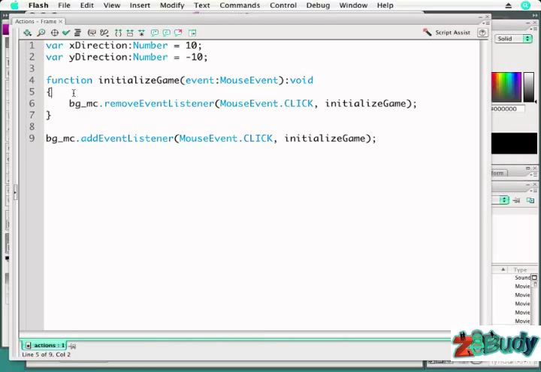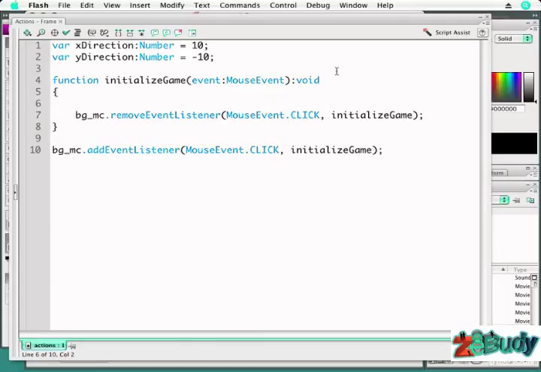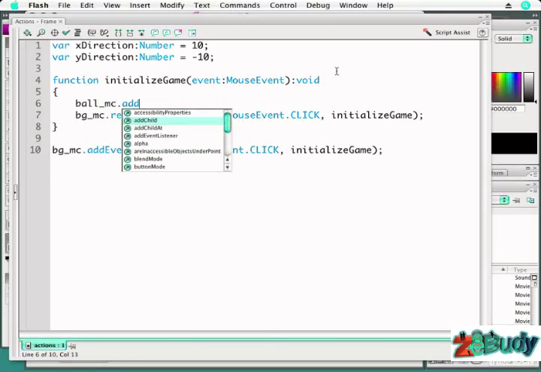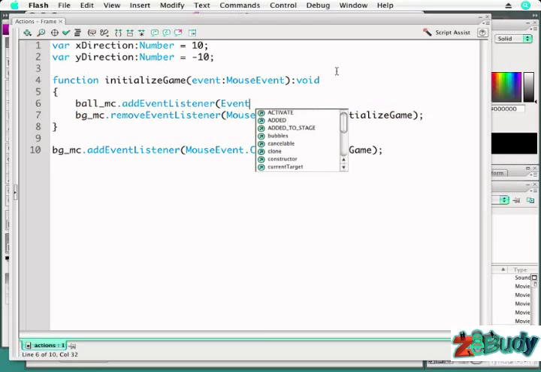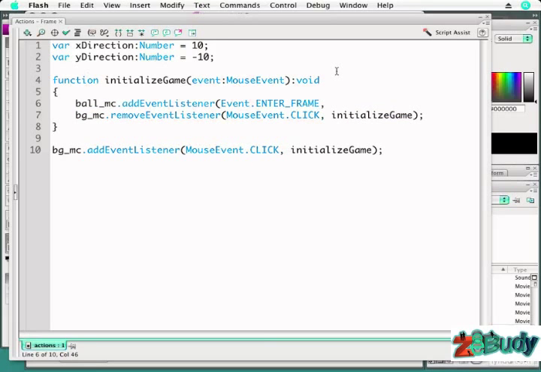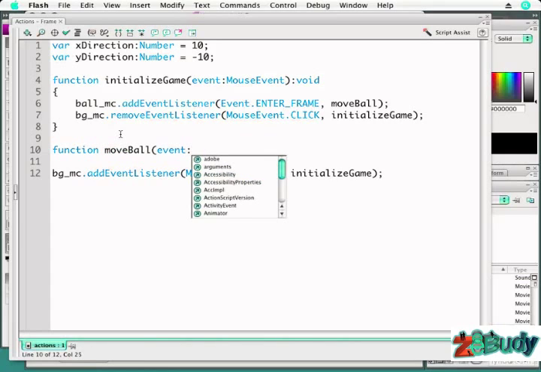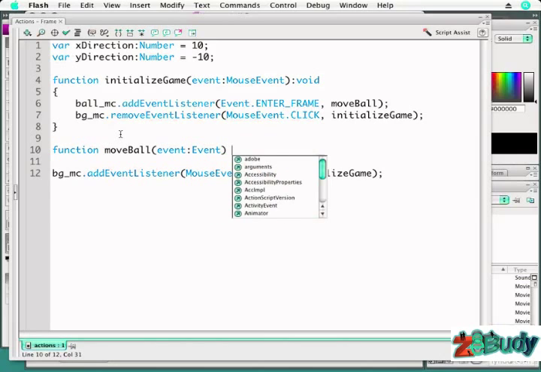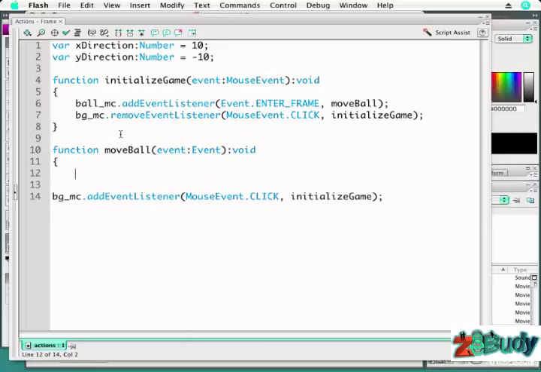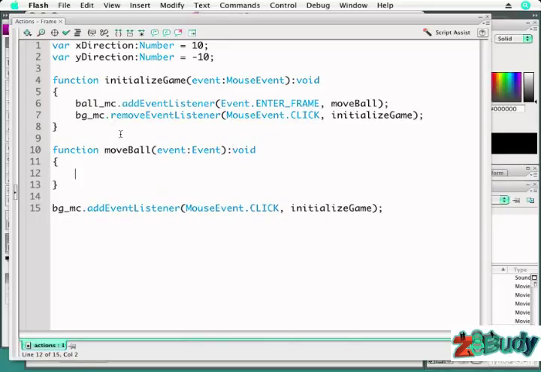I'm going to put this inside of the initialize game function, right above the BG_MC remove event listener line of code. So I'm going to type ball_MC.addEventListener, and the event's going to be Event.ENTER_FRAME, all caps, and the function that's going to run is called moveBall. Now let's define the moveBall function. We'll do this below the initialize game function. Remember, it's receiving an event, and the type of event is Event. So this function is going to reflect the X or Y direction depending on which edge the ball hits.